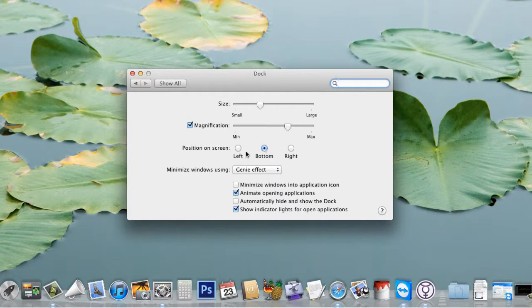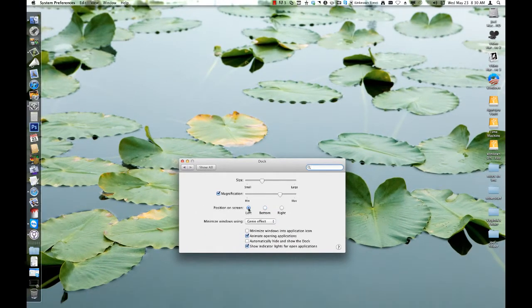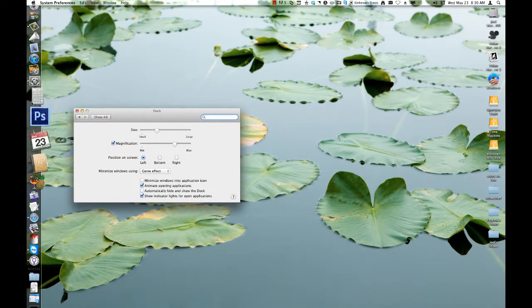And then there's position on screen. I said before, some people have your dock on the left side. If you click on that, you see it goes to the left hand side.